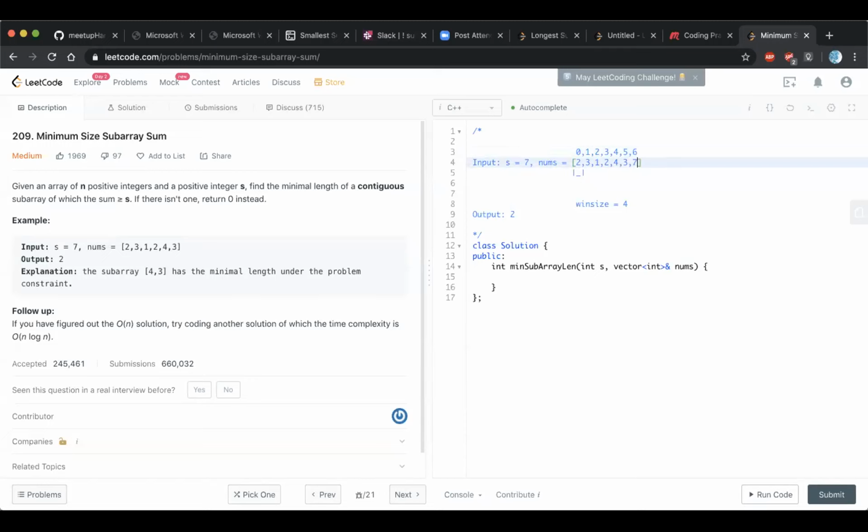So another idea is that we want to get until the sum is greater than or equal to 7. Sorry, I think we went back. So this would be 3, 4, 5, 6, 7, 8. So the window size is 4. And now the window's sum is greater than 7.